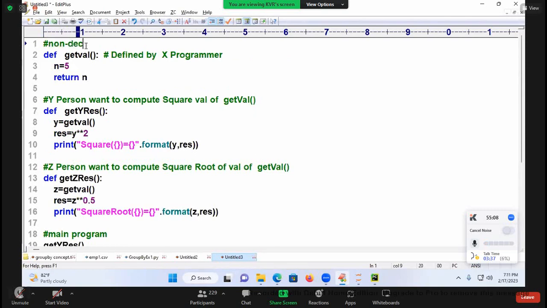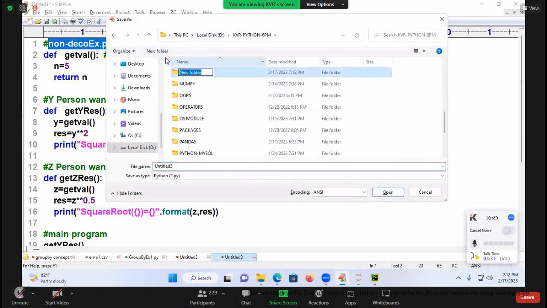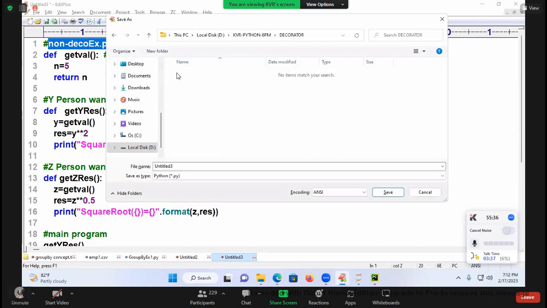This is called a non-decorator example. I save it as non-decorator example dot py. I am not using any decorator concept, just normal functions. It's a very small concept. Without using a decorator also we can do it. But we are going to get this type of questions in interviews, so you must remember this. So I am taking non-decorator example dot py.